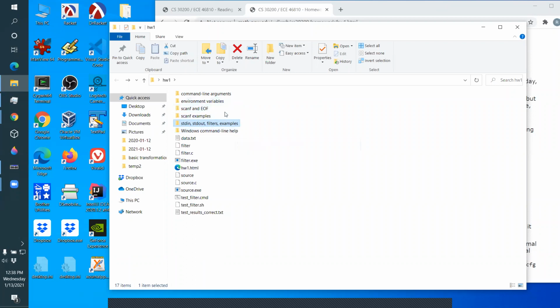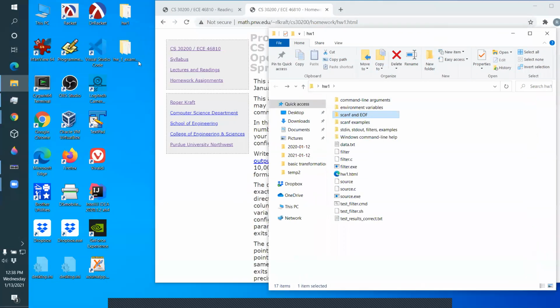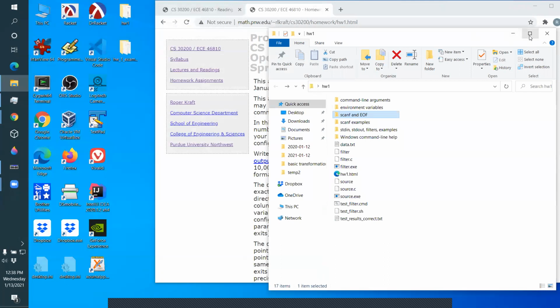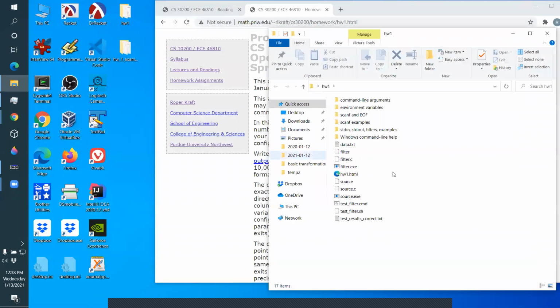Okay, and actually there's two things about scanf. Scanf is how you read from a file. Okay, so we're going to look at those examples. Those examples are with the homework assignment, and then there's this other folder that has some more examples that was separate. Okay, all right. Now, let me back up a little bit and run the homework assignment, the demo.